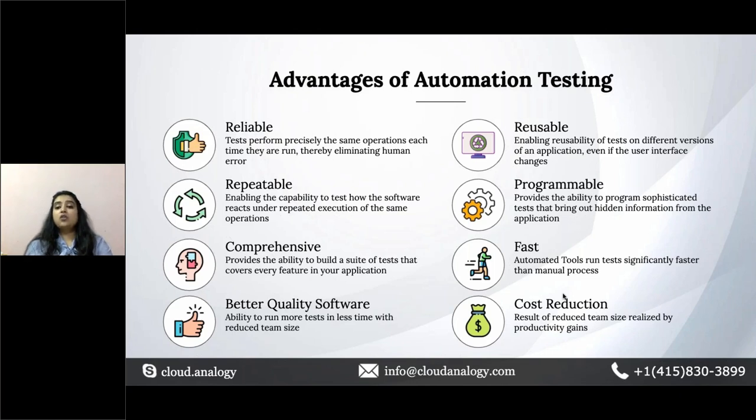Now, the last is cost reduction. Result of reduced team size realized by productivity gains. Yes, this is directly proportional. If we have less team size, we can have cost reduction as well. We are using fewer team members, but our work is done in less time.